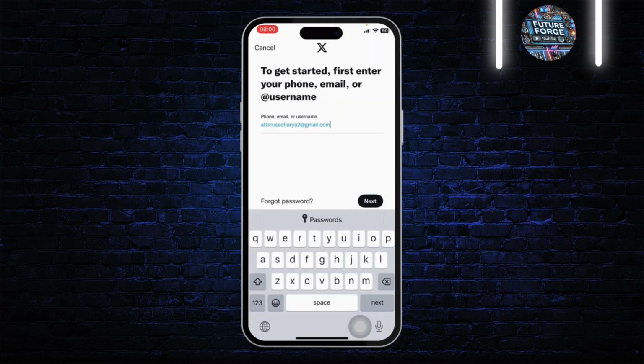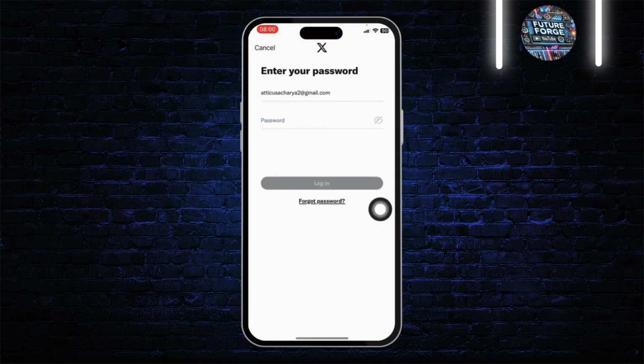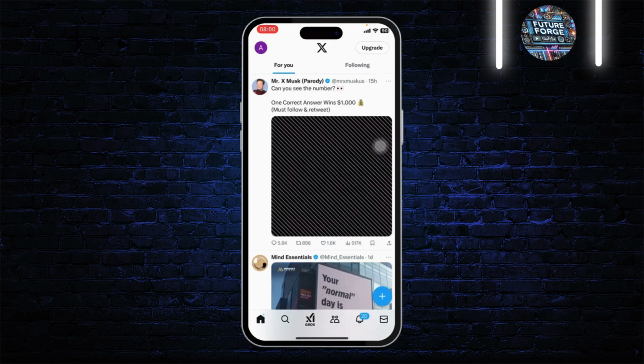So there is also an option to reset your password if you have forgotten your password. So if you have forgotten your password, tap on forgot password to reset it. Now simply type in your password and tap on login. And there you go, now you have just logged in into your X account.